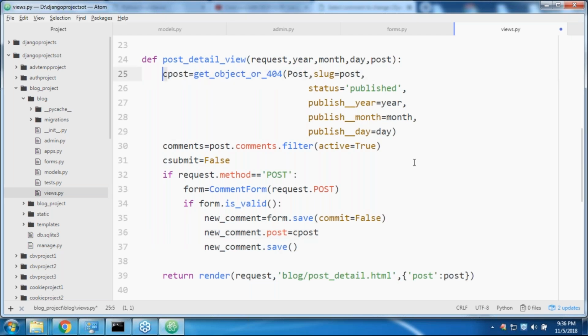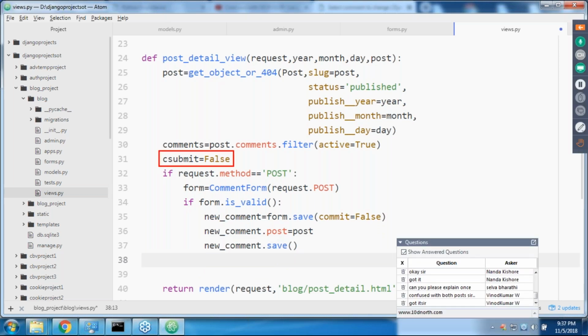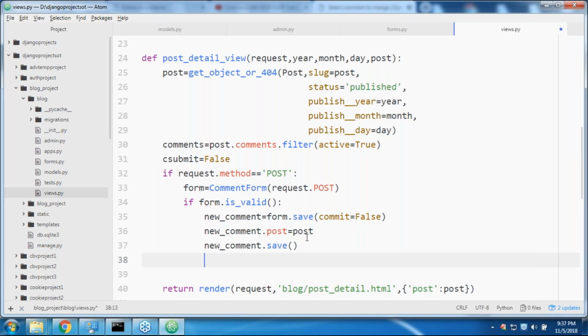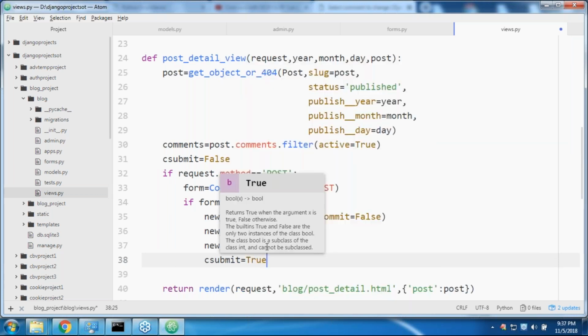Let me remove this one. Just slowly you are going to get it, because we are in the middle. At last I will explain the flow. Don't worry, sir. Now after this, comment_submit is either true or false. Here I took one variable for tracking whether the comment is submitted or not. Now after this line, is comment_submit true or false?